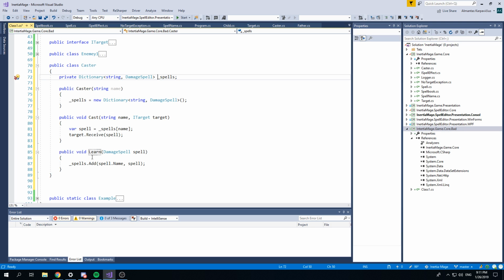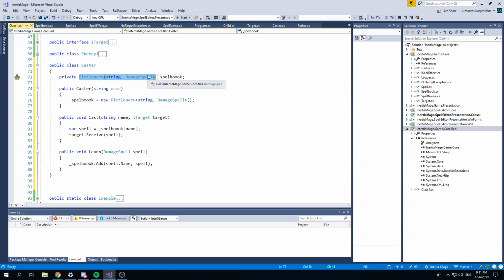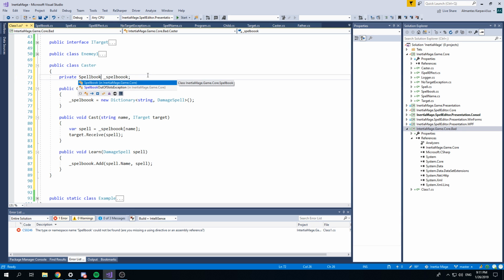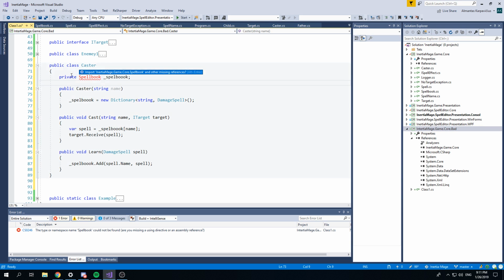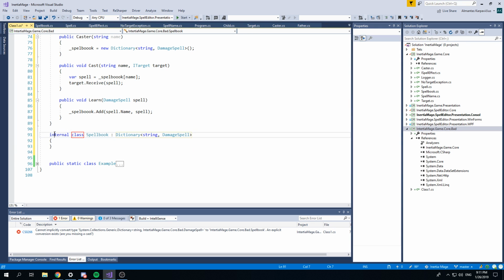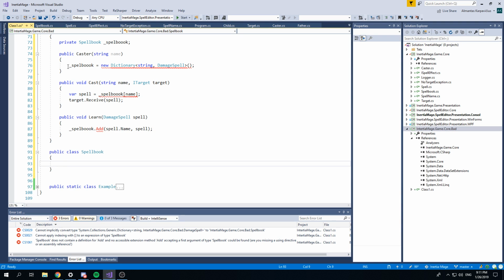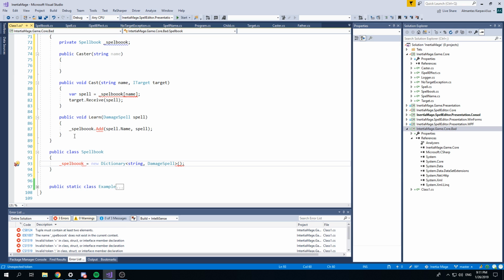And another thing that bothers me is that spells is not just a dictionary of, like, this is a spell book essentially. So a much better name is spell book. And a spell book is not just a dictionary of spells. It's more to it than just that. It should be abstracted away. So a spell book should be an actual class. Let's create a spell book. And hell no, I don't want to inherit a dictionary. So spellbook inside of itself will have a dictionary.